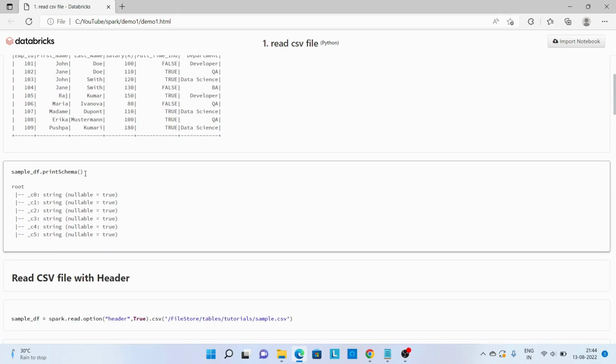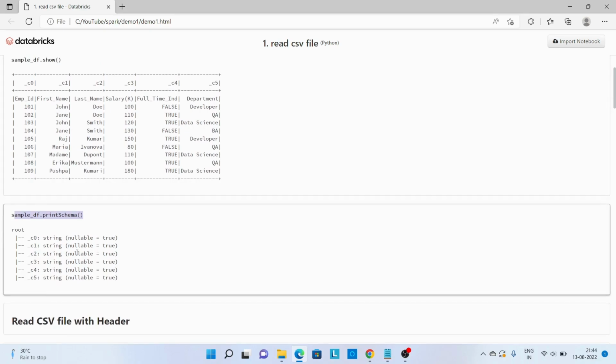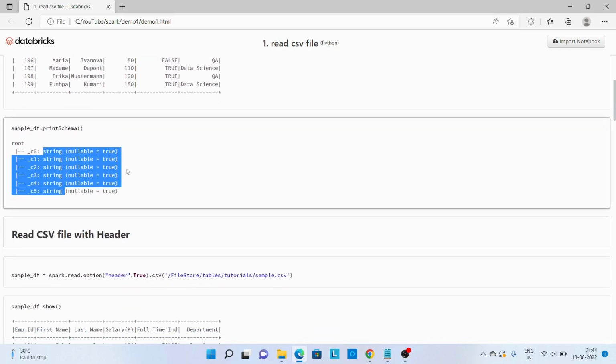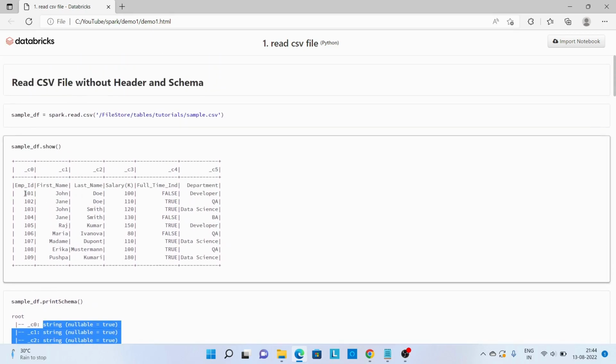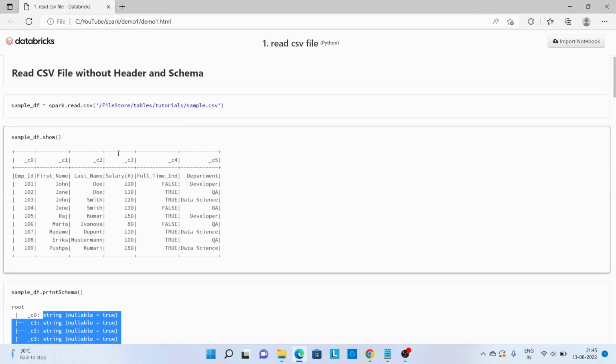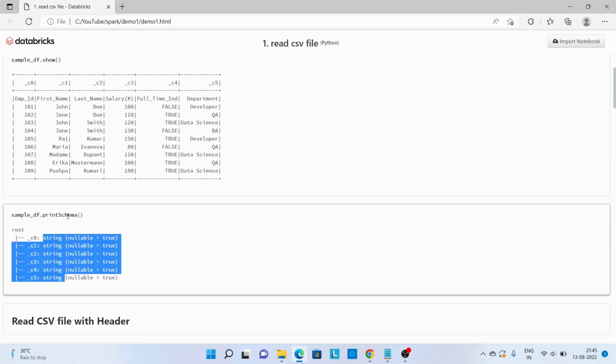In the line below, we are just printing the schema of this particular data frame. And we can see all these columns Spark has considered as string. So let's resolve both of these things, because employee ID and salary should be integer and full time indicator should be boolean. So let's see how we can fix the header issue as well as this schema issue.